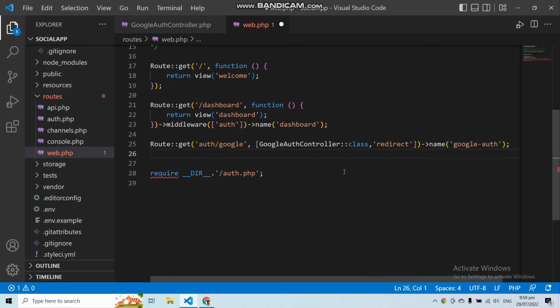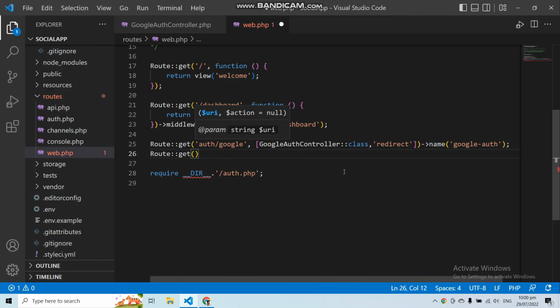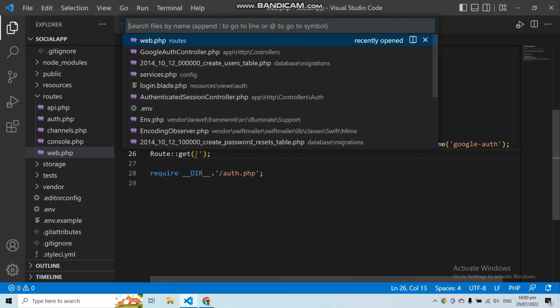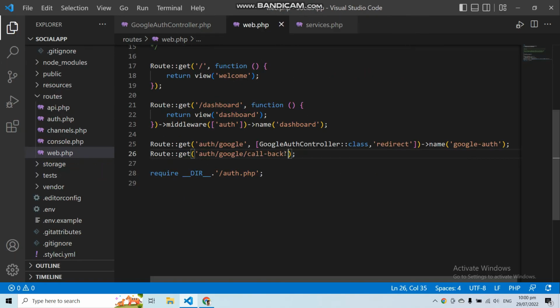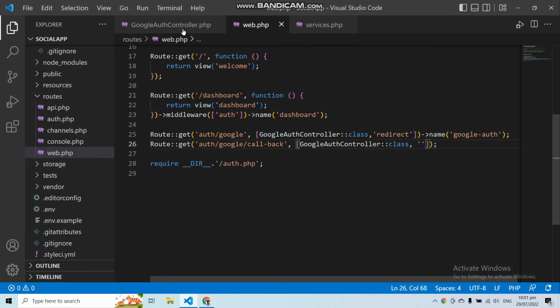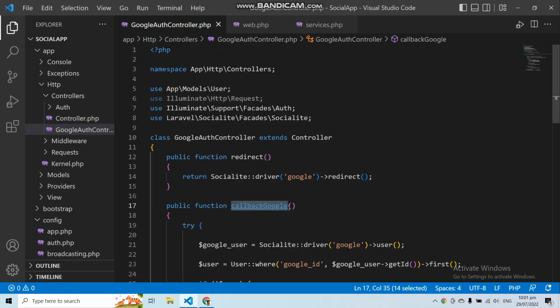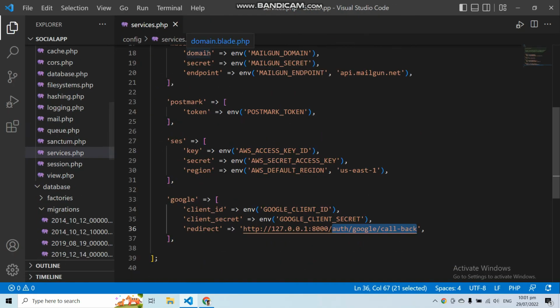And after this we need to generate another route for our callback URL. So this is also a get URL, but in the URL you need to pass the same URL that you have added in the console and in your services.php file. So let's copy this URL and paste it in here and call the GoogleAuthController, and then we need to use this second function, that is the callbackGoogle function. Let's save this. Now we are done with the coding part.